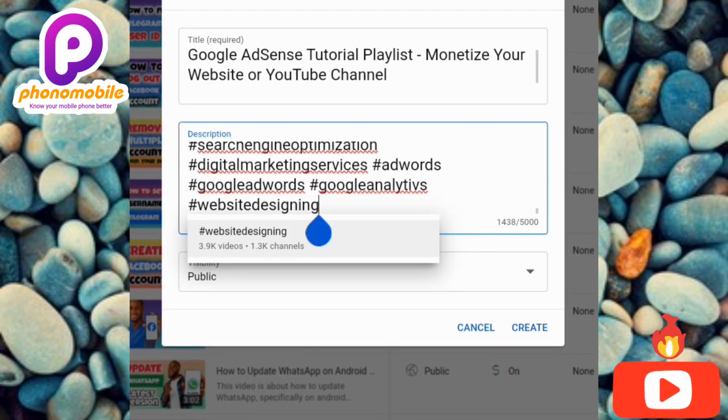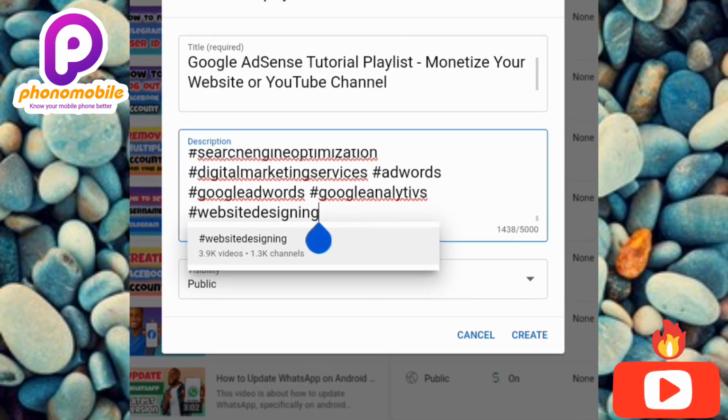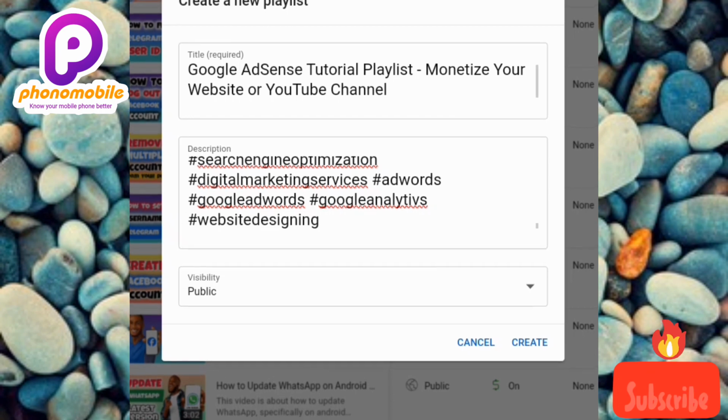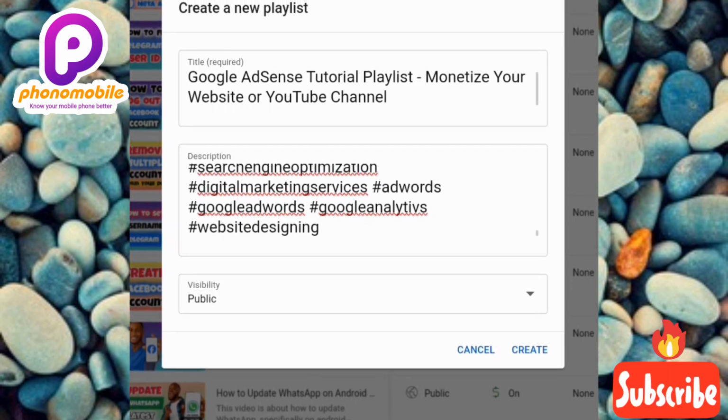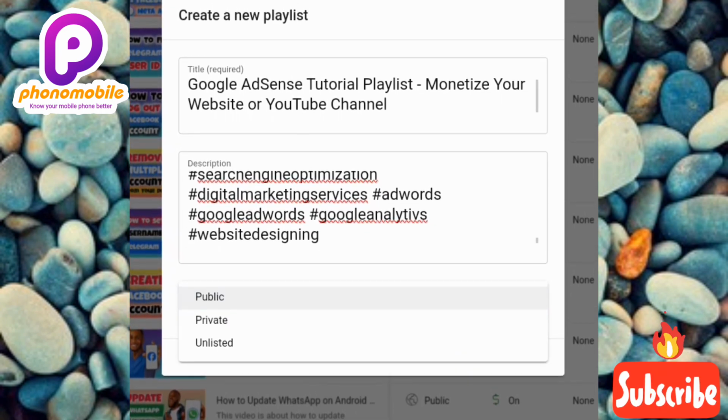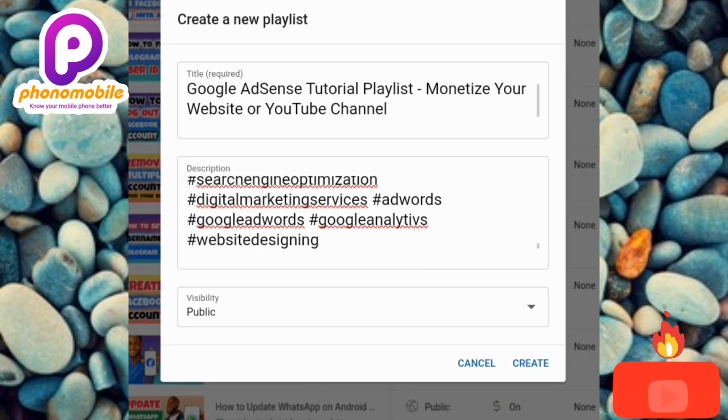So guys, now over to the next box, which is written visibility. You can see it right there, visibility. As you can see, it is at public. You can either change it from public to private or unlisted, whichever one that you want. But let me leave it on public. I want mine to be public so people can easily find my playlist on YouTube and watch all my videos.